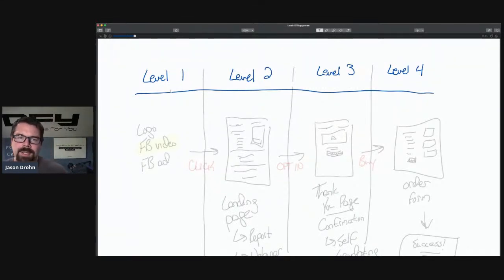Basically they just clicked a link, they landed somewhere. It might have been a blog post. They might have watched a video. So they engaged with something, but it was a very loose, very light engagement. They didn't click a button and subscribe to anything. They didn't opt in anywhere. They just showed up. So that is your level 1 engagement.